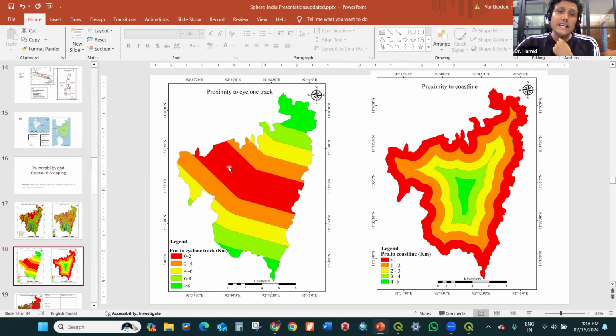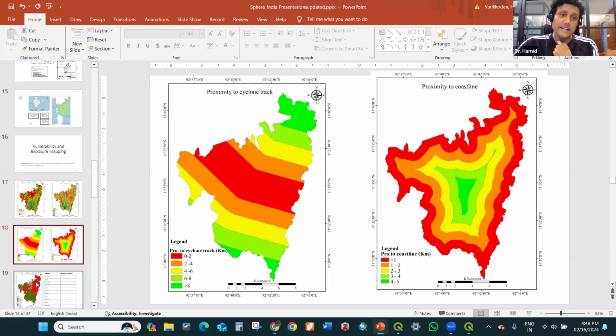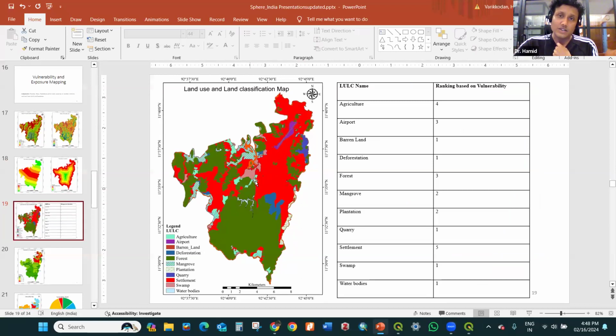So these areas were very dangerous because the cyclone track actually goes like this. When the distance increases, your vulnerability decreases, right? That's the idea. This is a land use land cover map of Port Blair. Here I have seen that these agriculture lands are very prone to cyclonic danger because they are low-lying areas.